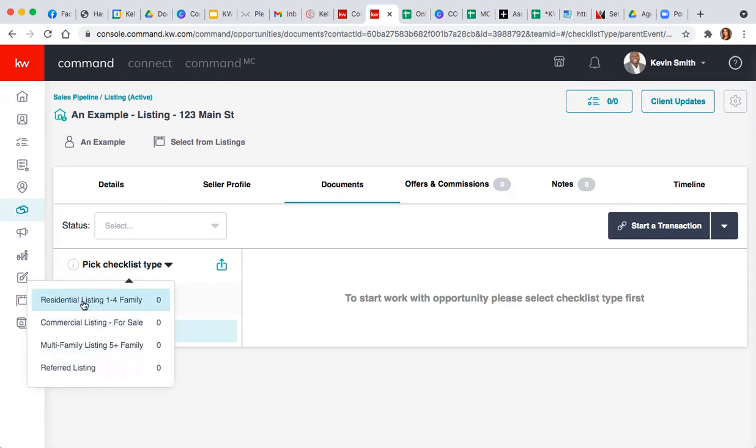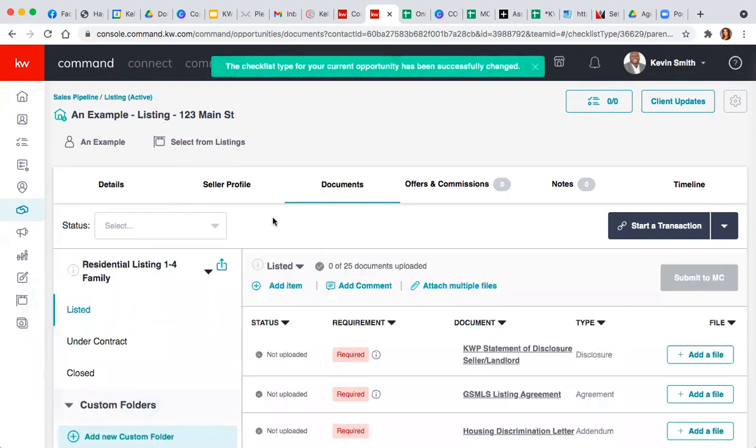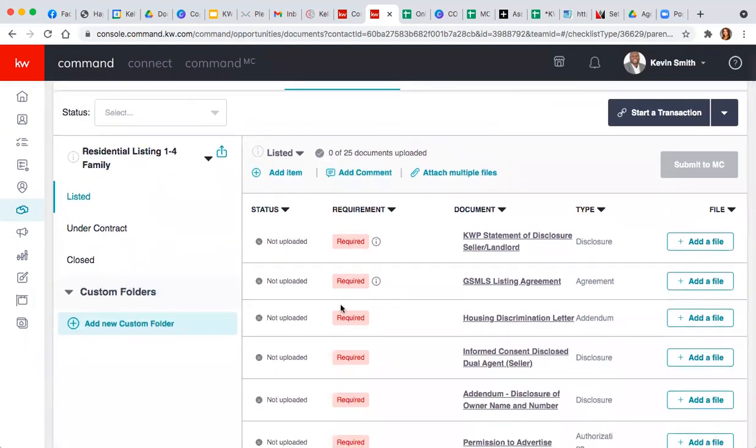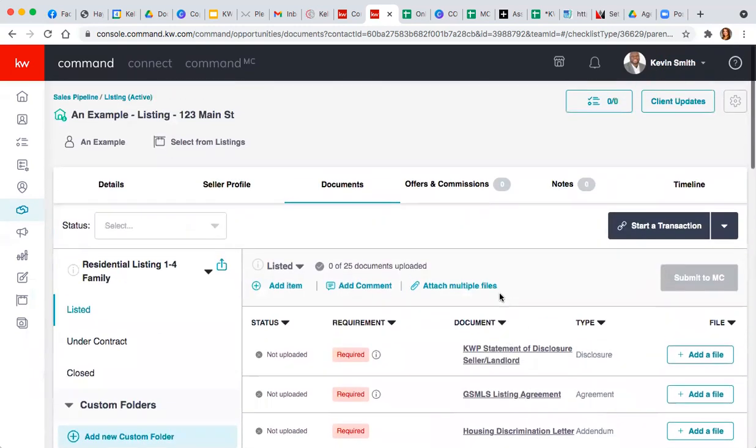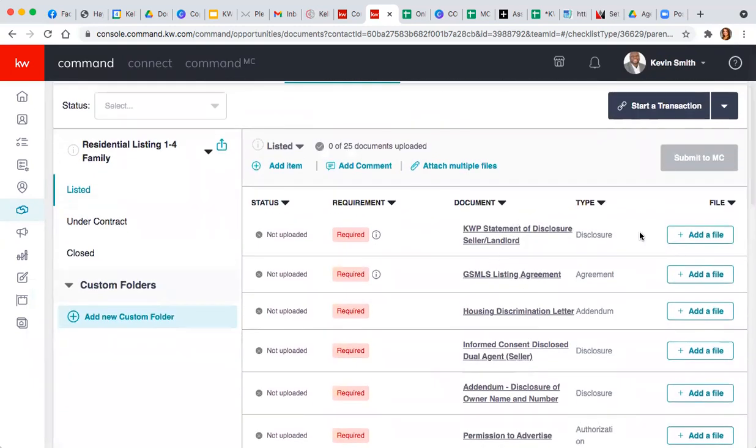After we've selected that, what will then populate are all of the forms required by our Market Center for compliance. In this case, you'll see no documents have been uploaded for the required documents yet. It will give the document names so that when the time comes, you are able to fill in where each document is required.